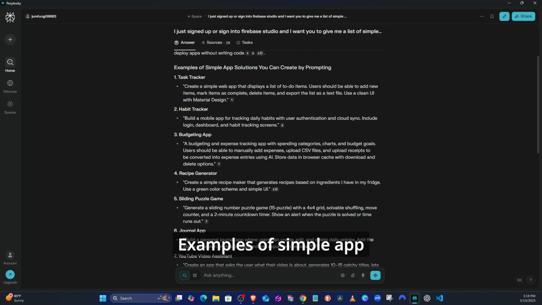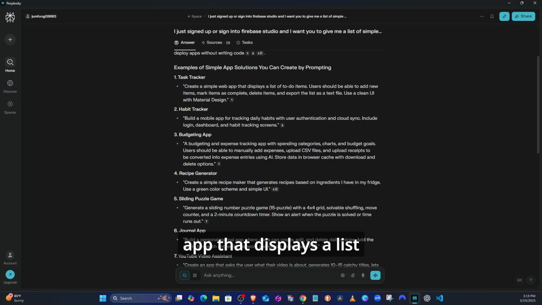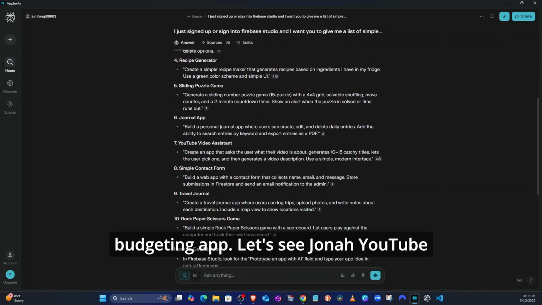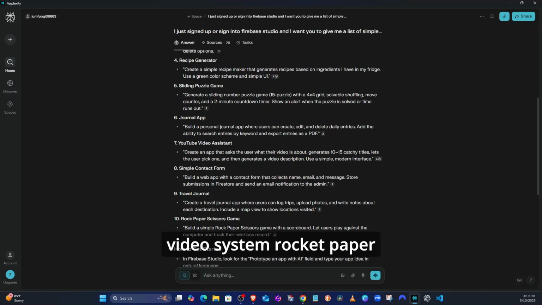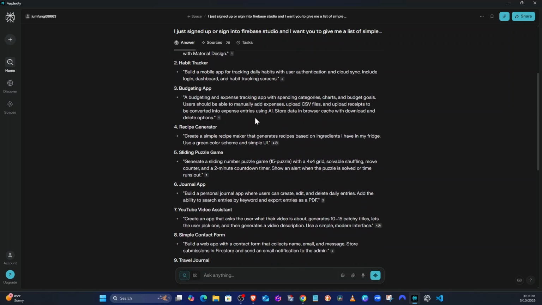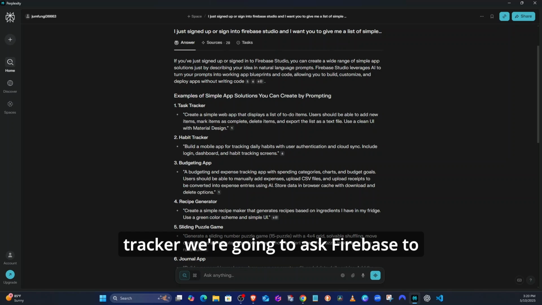Examples of simple app solutions you can create by prompting. We have Task Tracker, create a simple web app that displays a list of to-do items. Let's see, budgeting app, journal app, YouTube video assistant, rock paper scissors game, travel journal, simple contact form. We're going to go with the first one, Task Tracker. We're going to ask Firebase to create a simple web app that displays a list of to-do items.